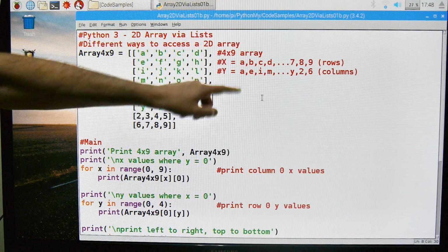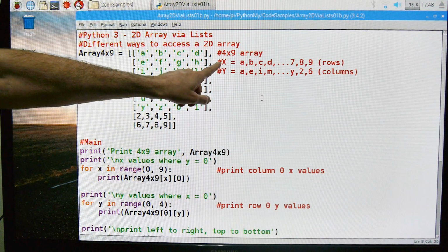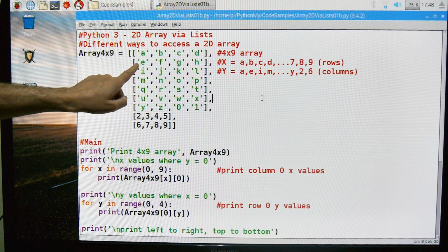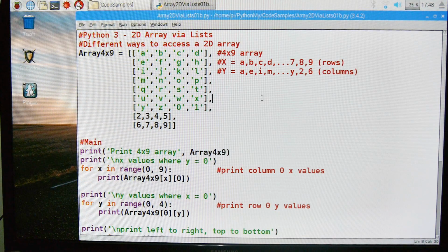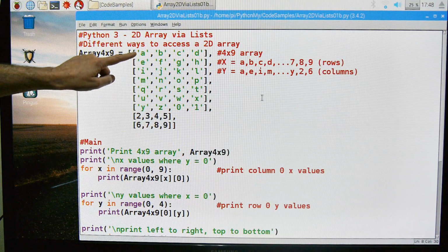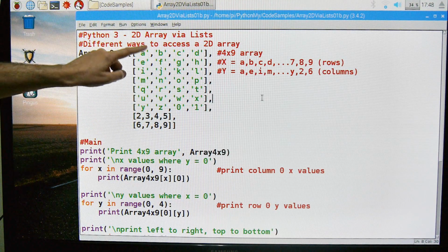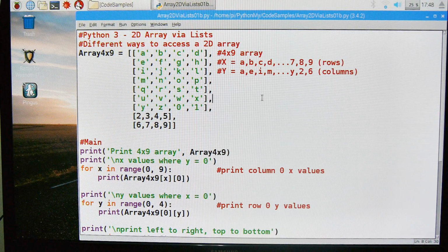And this is a 4x9 array. The x is A, B, C along here, A, B, C, D, E, F, G, like this. And y is A, E, M... A, E, I, M, Q, U, Y, 2, 6, and so on and so on down the columns.